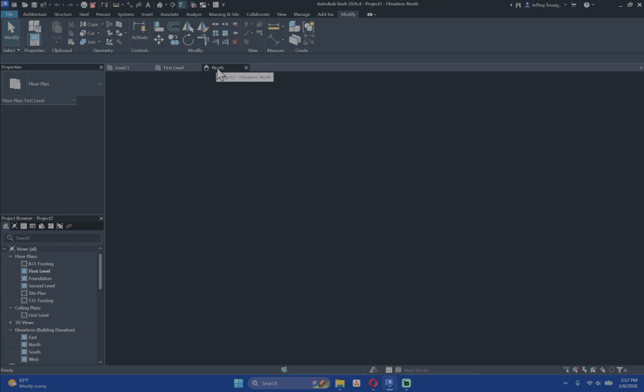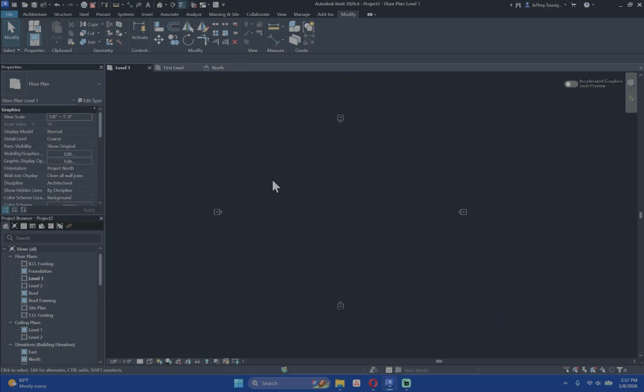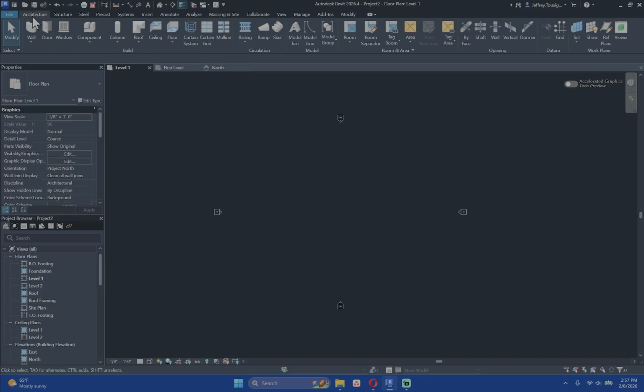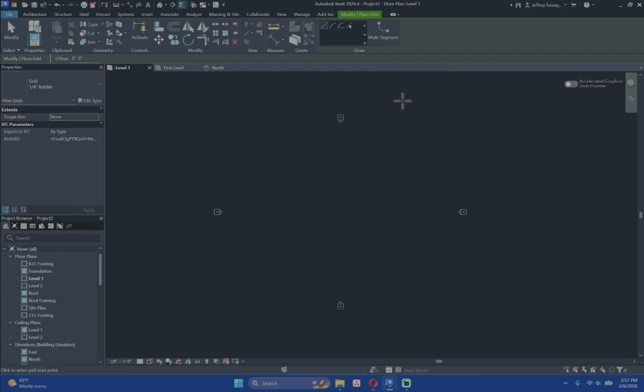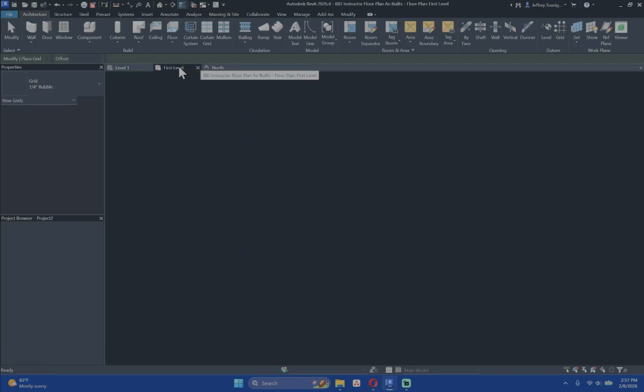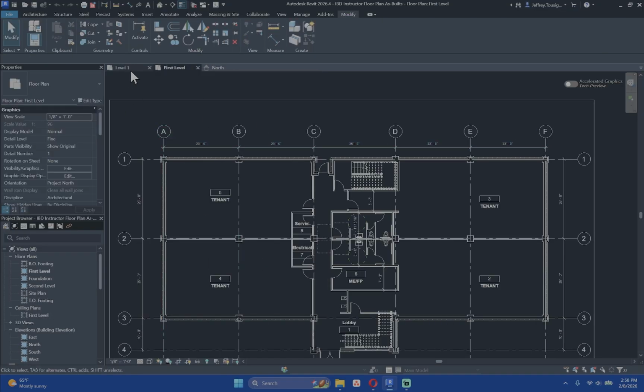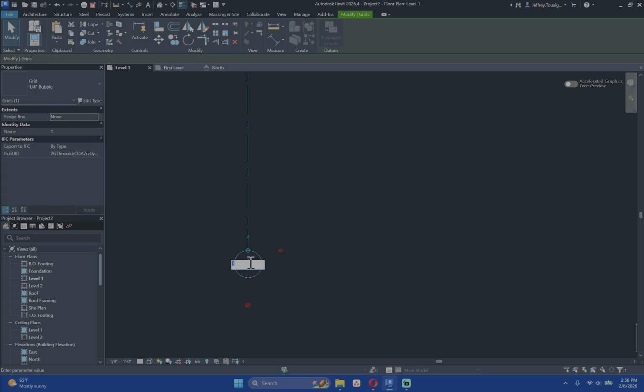So I'm going to go back into our floor plan. I'm going to go to Architecture tab. I'm going to go to the Grid tool, and then I'm going to draw our grids. I'm going to go ahead and just draw one vertical one for now, and it's going to automatically name it as 1. We want the vertical ones to be alphabetical, so I'm going to change that 1 to an A, capital A.